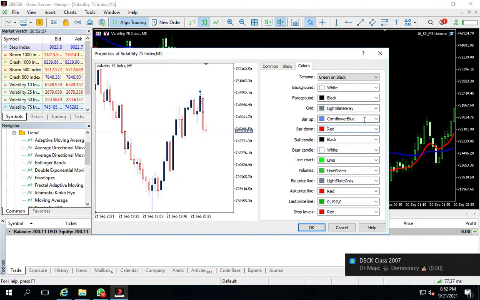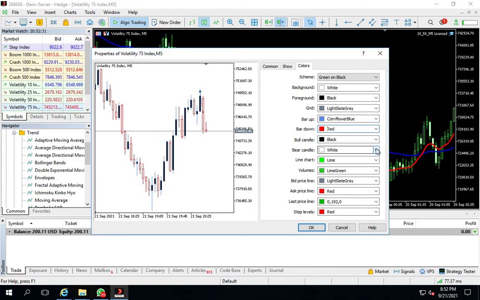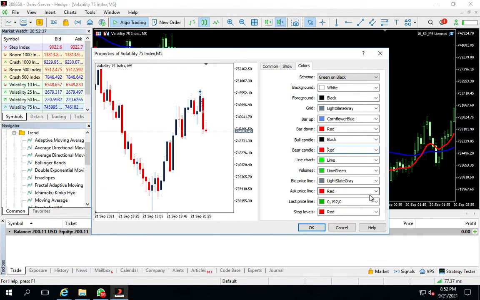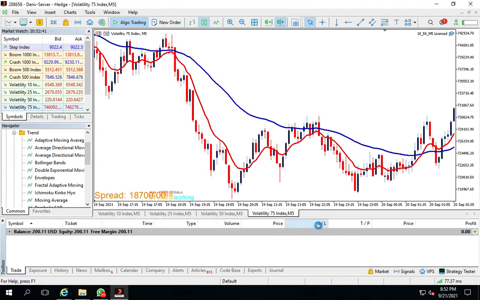Gray, black, foreground, bar up, blue candle, bear candle. I want the bear candle to be red. Yes, that's what I want. Then, boom, we're there. Yeah, so you see it is clearer now. You see here, something happened.